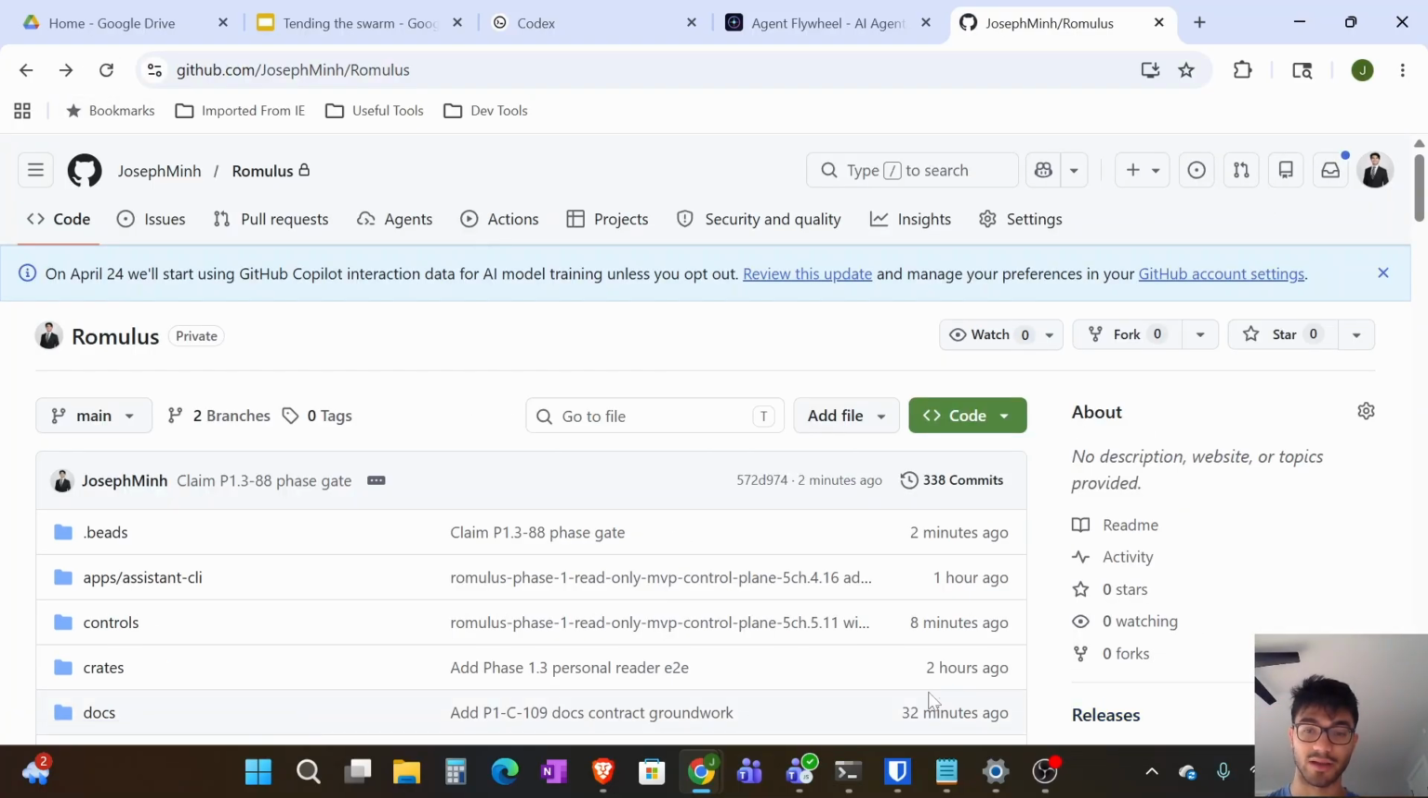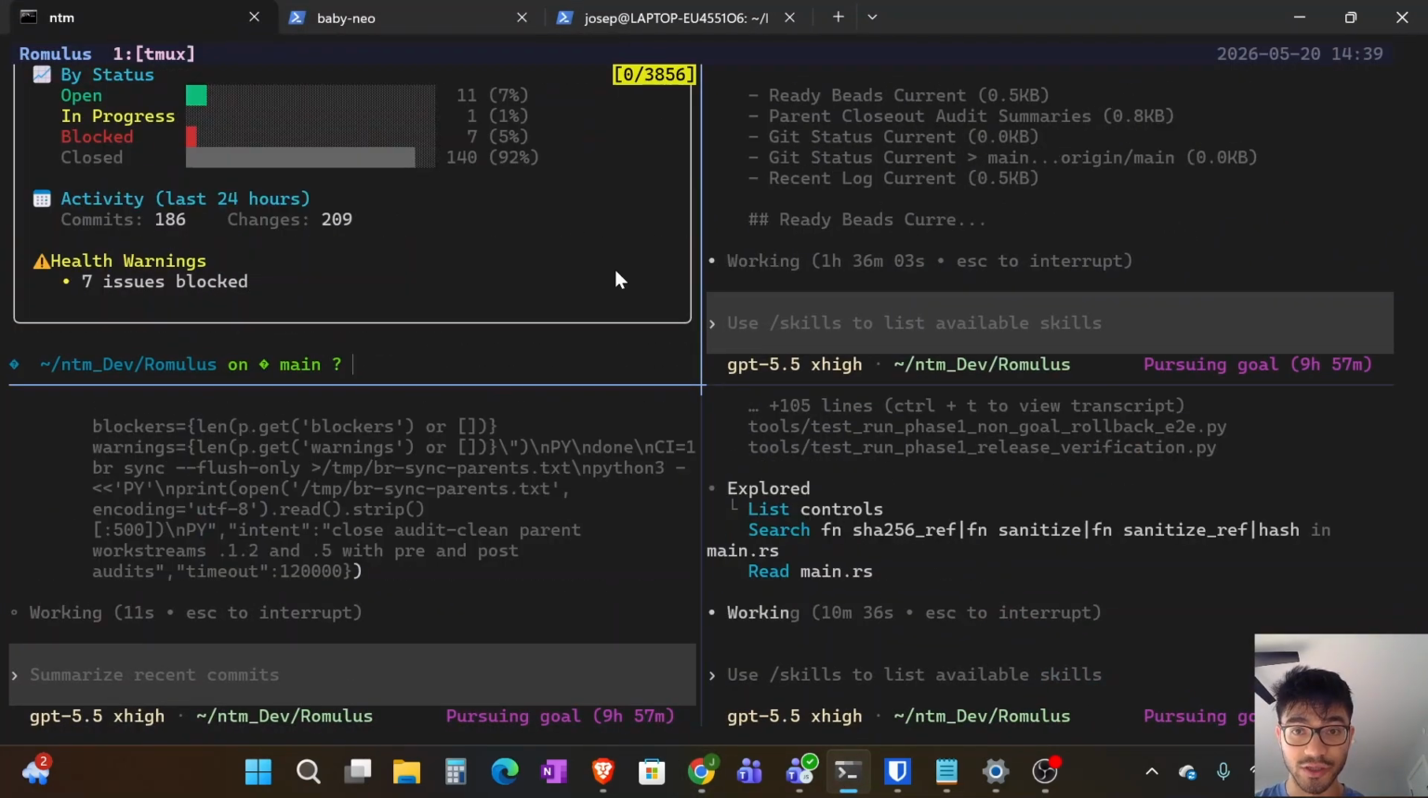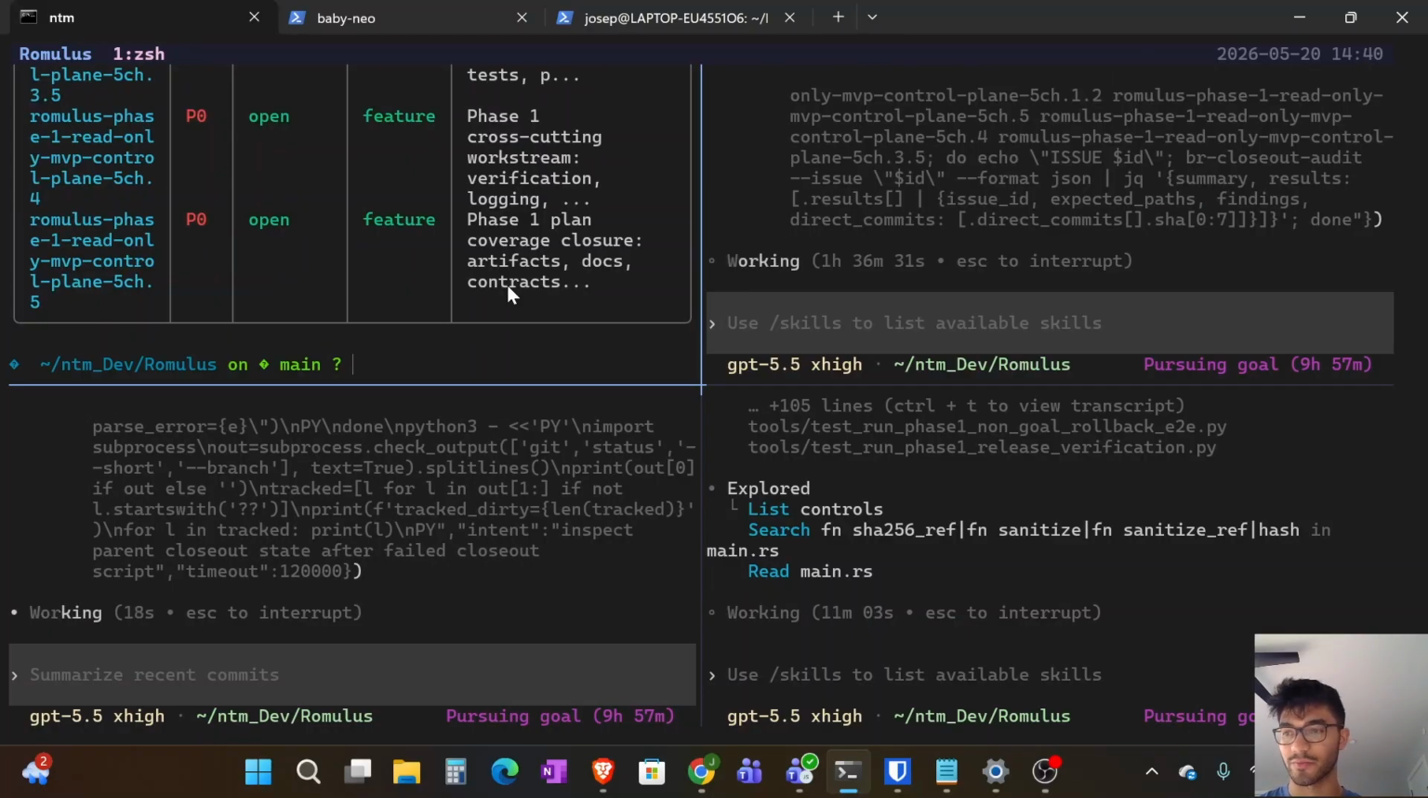So I try to get the agents to commit very frequently. Generally, they'll try to commit once per bead or even several times per bead. So you remember that we only had about 150 beads, and there are about twice as many commits already and a few beads left. So if we want to see which beads are ready too, we can also do BR ready. So there are some ready beads.